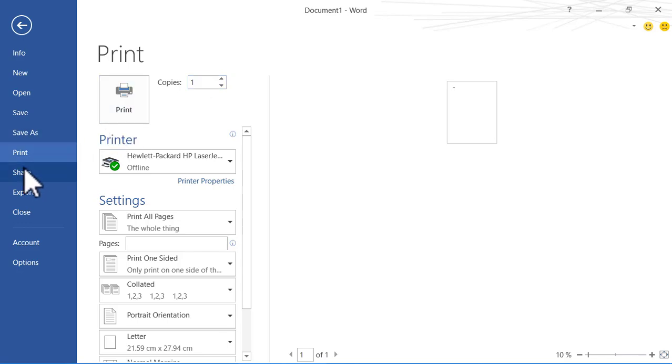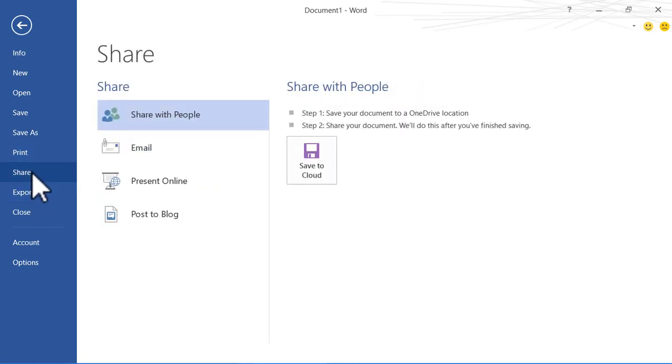Okay, we have another option called share. So share can allow you to share your document to an email, or it can allow you to present online, or you can save to a cloud storage.